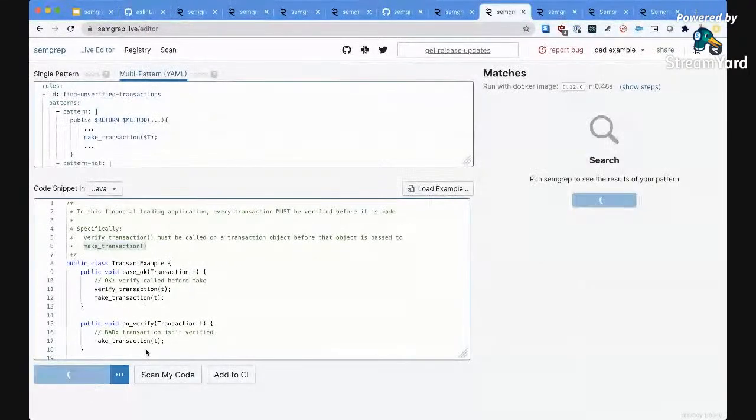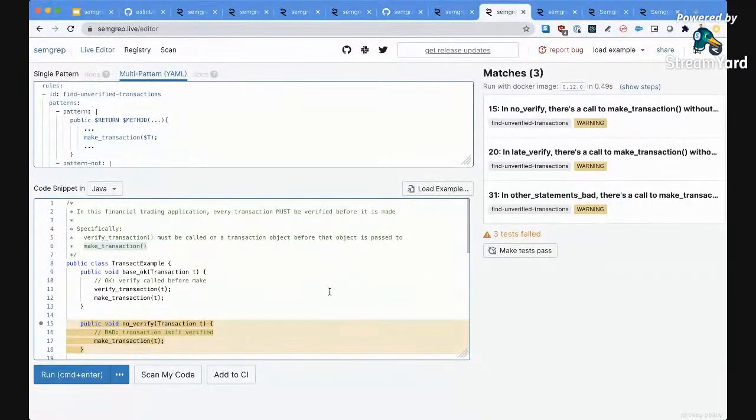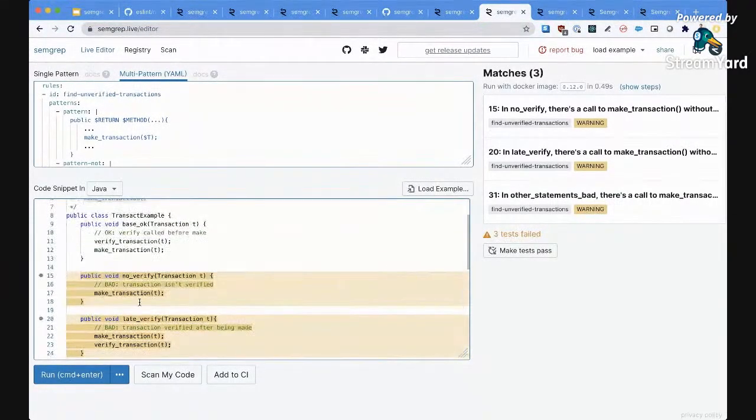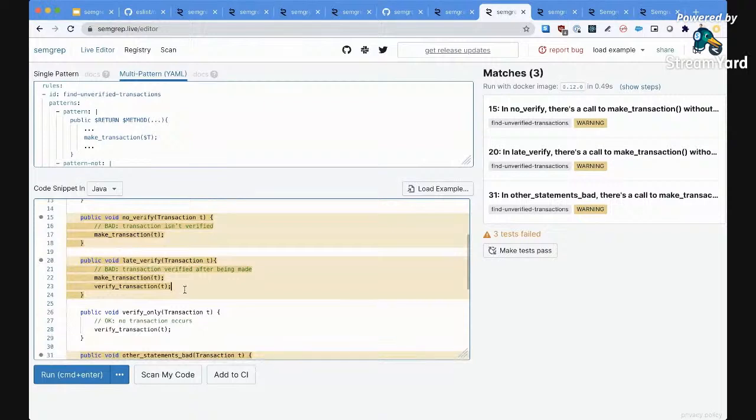And I'll go ahead and run this. And by the magic of demos, it finds things that are bad. So here's a call, no verify is used. So we're missing our verification step. It looks like somebody typoed here and made the transaction before they verified it. So that's not very good.